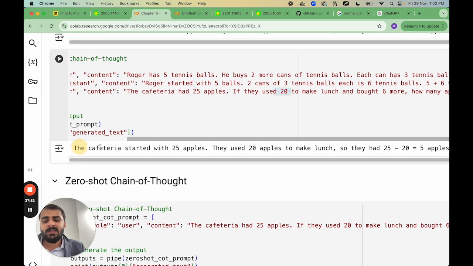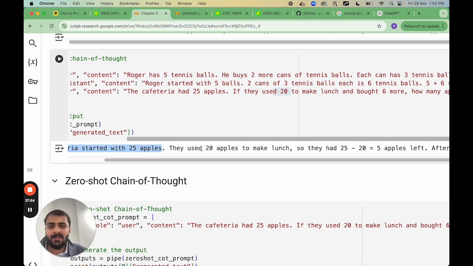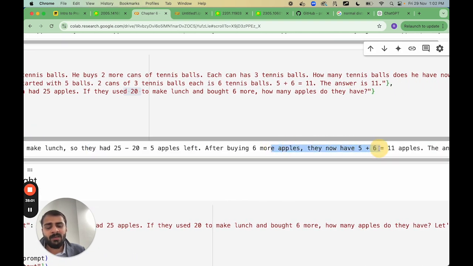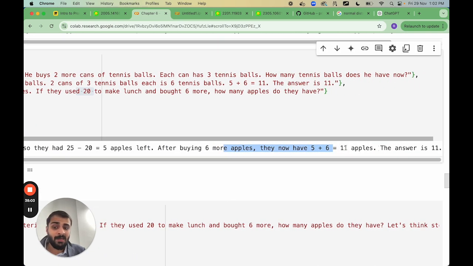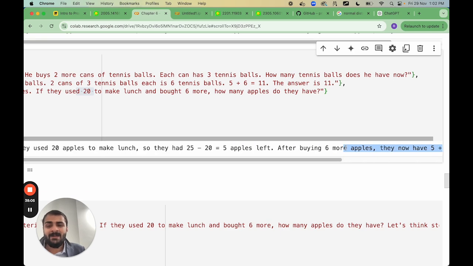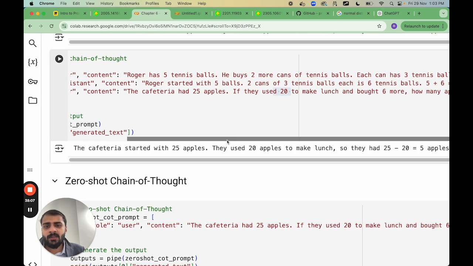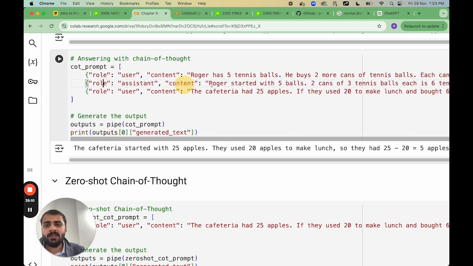And here you can see the cafeteria started with 25 apples. They used 20 to make lunch. So they had 25 minus 20 equal to 5 apples left. After buying 6 more apples, they now have 5 plus 6, which is 11 apples. That's why the answer is 11. So since we taught the large language model the reasoning, it has responded with a detailed reasoning procedure in the output. So this is an example which shows using chain of thought prompting how you can do better at reasoning and at mathematical and logical problems.